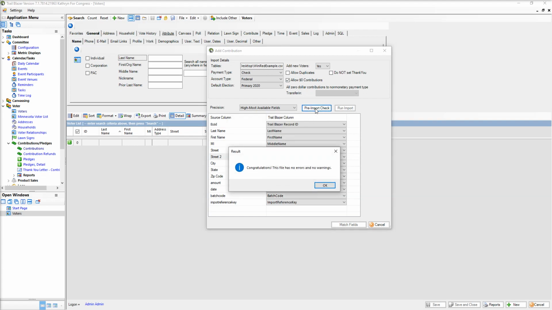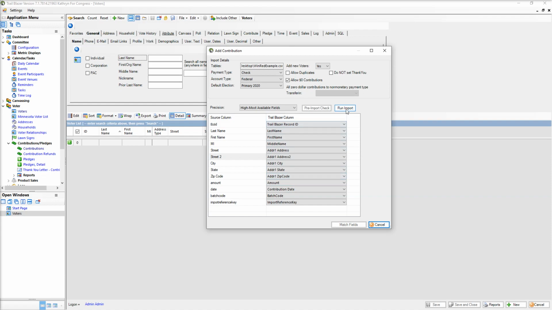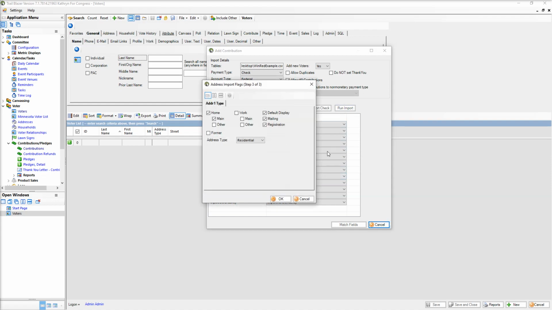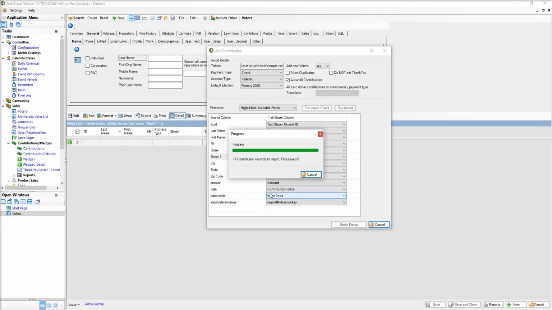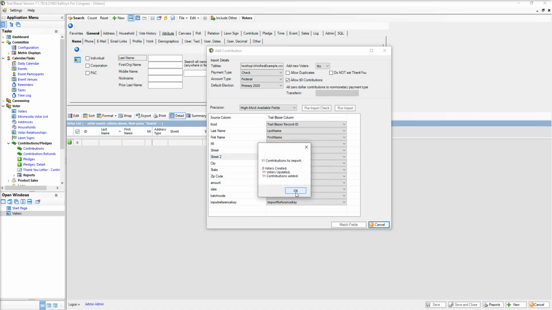Then we're going to hit pre-import check. The application is going to go through and make sure that this file is okay for import. I'm going to hit OK. Once that's done, I'll tell it to run the import. If you've got multiple addresses in here, you can apply the flags accordingly. But I'll hit OK here. I'm just going to run with the defaults on all of it. Now that's going to import them.